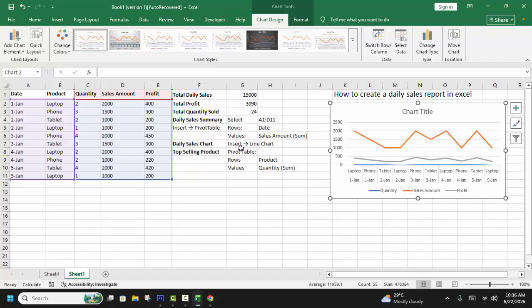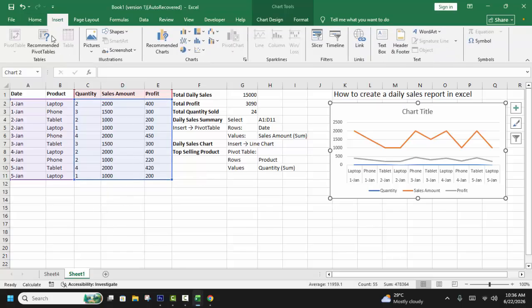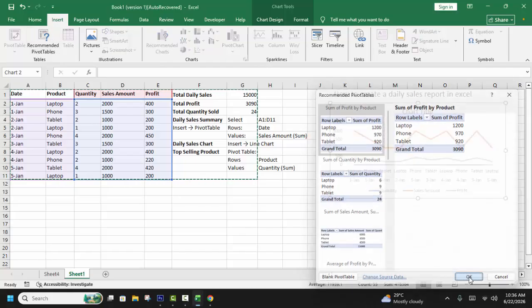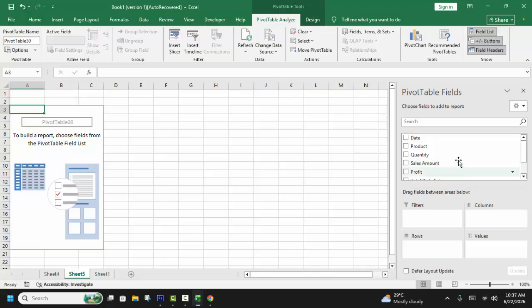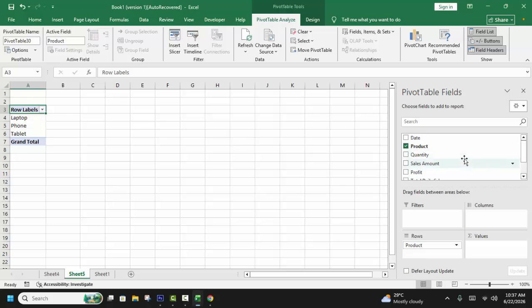Top selling product, pivot tables, rows product, values, quantity sum. Again select, go to insert tab, pivot table, hold click product rows and hold click quantity.